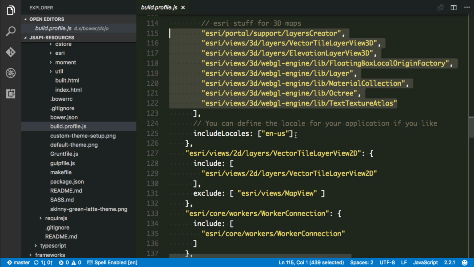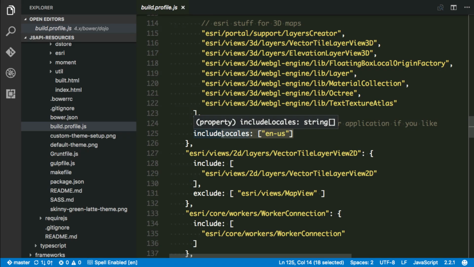And then we have this thing here for including locales. I just added this to show you how you can include locales into your build files. I'm including just English, but you can include Spanish, French, Hindi now. We have in 4 and 3.